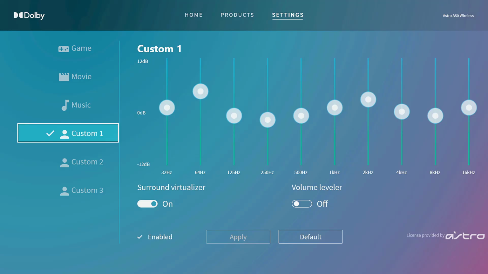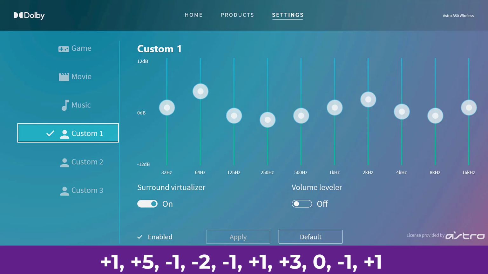Alright, so you can set it up based on your preference and what you want to do, what kind of sound if you're playing a competitive game, so you can hear footsteps and stuff like that. Now, I'm gonna give you some settings, some numbers that you can set up for yourself and you can make it work or you can choose whatever you like. So, the numbers I'm gonna give you from left to right, there are 10 options. The first one is gonna be plus 1, plus 5, minus 1, minus 2, minus 1, plus 3, 0, minus 1, and plus 1. This means that number 10, the last column, is gonna be plus 1.